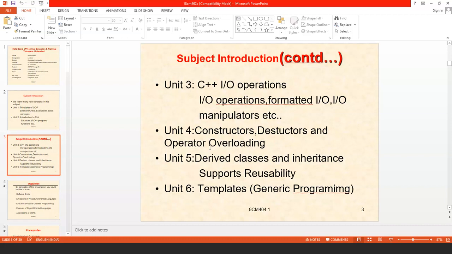The sixth chapter is templates. It is used for generic programming. We can create class templates and function templates, and so on. Those will be covered in the sixth unit.